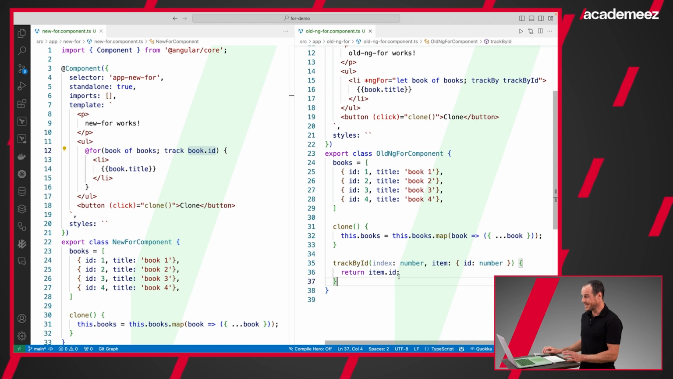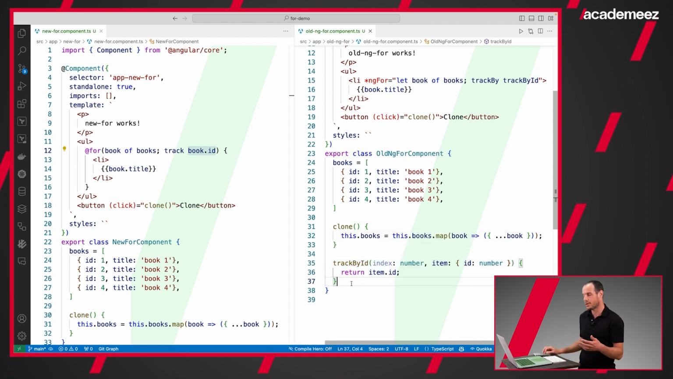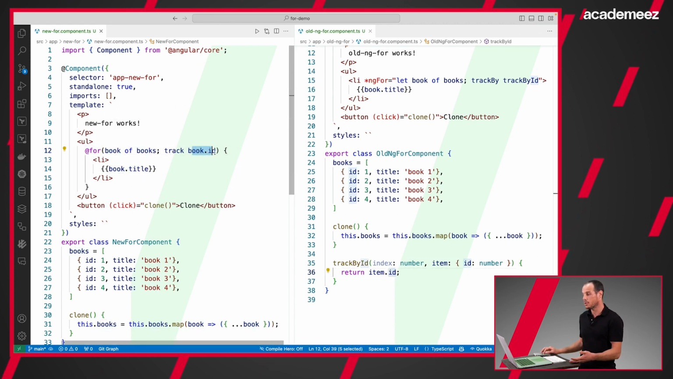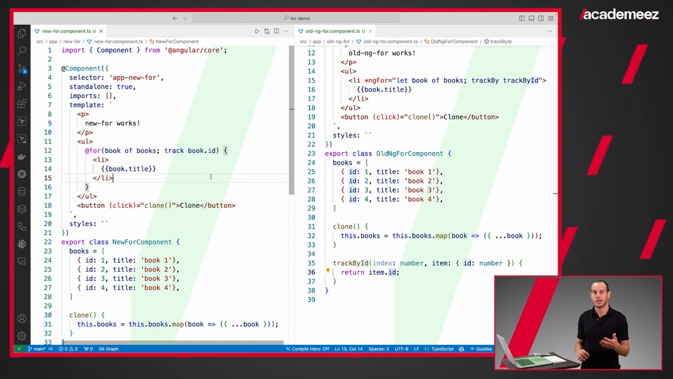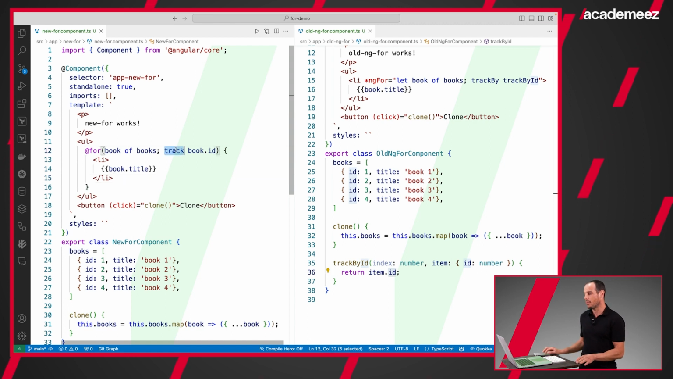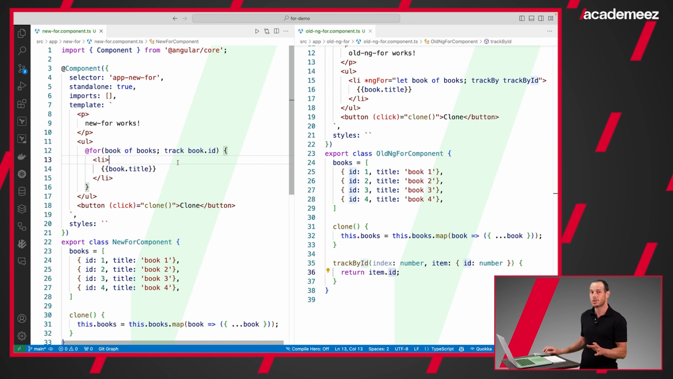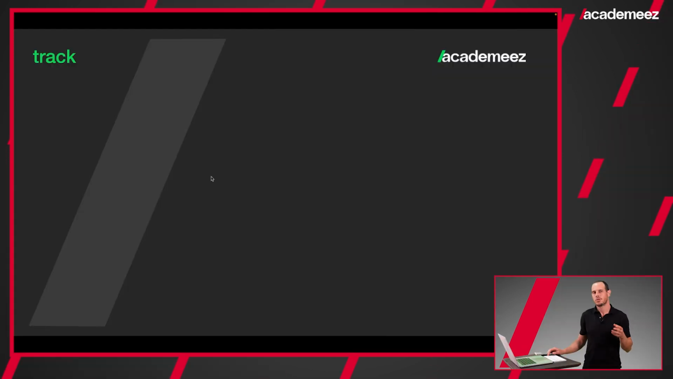So this is the equivalent of returning the item ID in the old syntax. You had to create a function and then return the item ID. And the new syntax is much cleaner. You can just grab the book that you aliased here and then return the ID. So the syntax for track is much cleaner. So track is now mandatory in the new syntax. The API is much cleaner and simpler, and it's good because it will save you a lot of performance issues in your Angular applications. So the track, in my opinion, is a big benefit in the new for syntax.